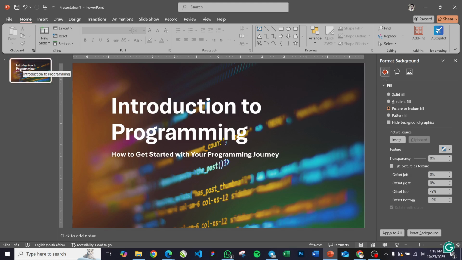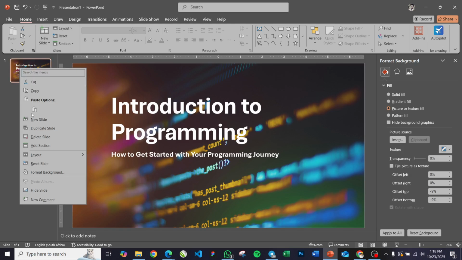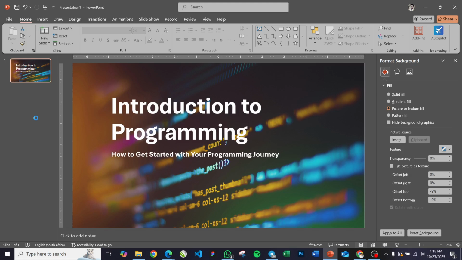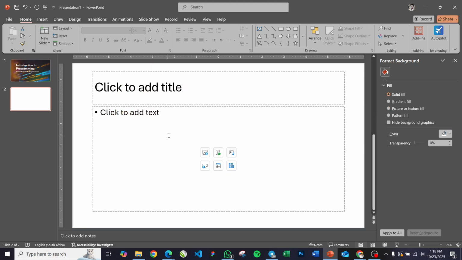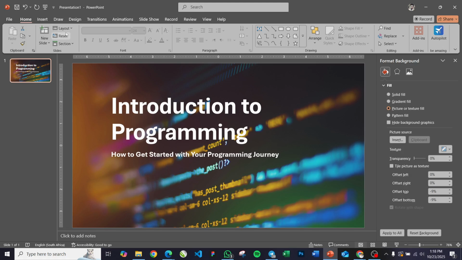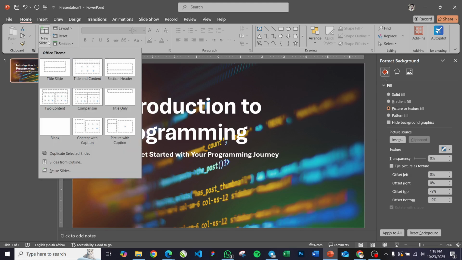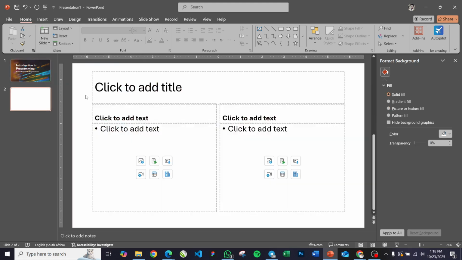I'm going to come over here, right click on it, and then I have the new slide option. If I tap on that, it's going to give me a new blank slide using the title and content layout. But I can also do it from here. I can come over to New Slide, tap on it, and then pick a layout from here. So if I want to use comparison, for instance, I want to compare two objects, I can tap on that. It's going to give me a slide with a different layout, the comparison layout.